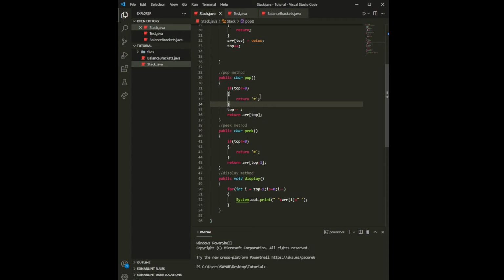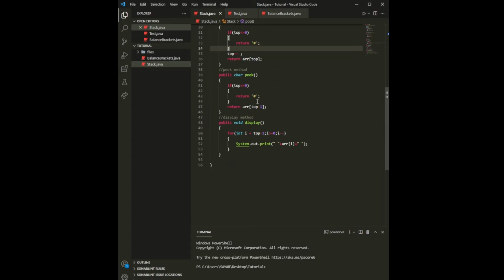And so we are using a character which is not allowed in our program. So in this program, the input string will always have the first brackets, the second brackets, and the third brackets, and no other character is allowed. So we are using hash because the user may never use hashes. So the next part is in the peek also we are returning a char. Here also we are returning the hash so that we understand it's an underflow.